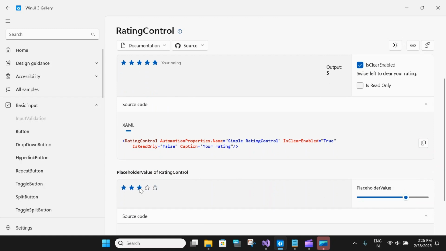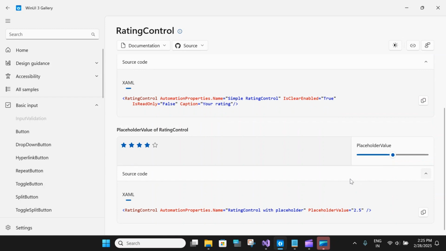And if I select it using my mouse, you see that the blue color is selected, but the placeholder value will set the color as black as a default value. So this was the rating control.